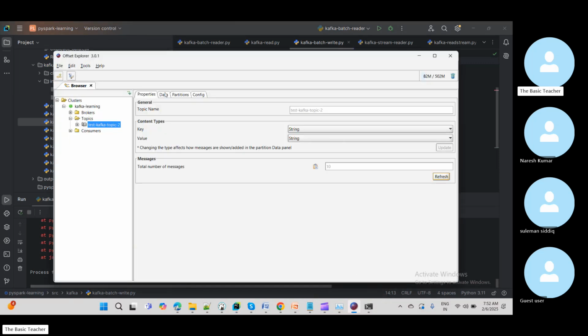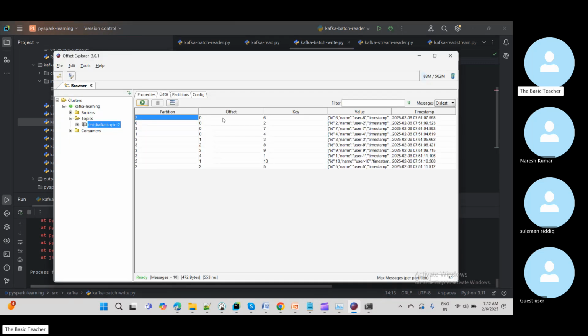Now, if you come to the data, you can see partition, offset, key, value, timestamp. These are the default columns for the data. So for the key, we should push a key, and we can always make sure that key is unique, so that if we want to read some specific data, read and write, we can do it using this key column. As of now, I have created just numbers as the key column, but you can make a combination.